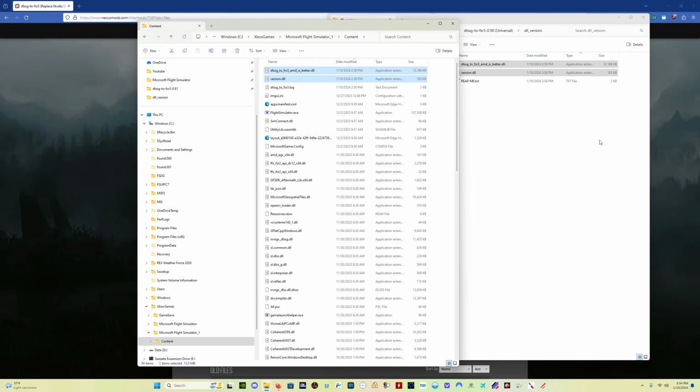And the last thing is turn off motion blur. Motion blur can be problematic with the frame gen mod. And motion blur is horrible anyway. I don't know why anybody would have it turned on. So turn motion blur off, and that should help you.